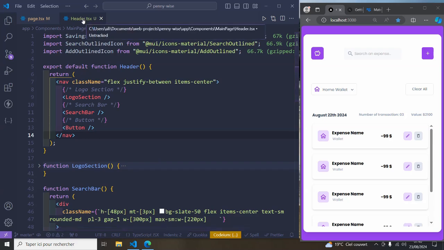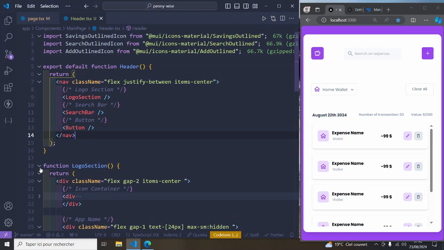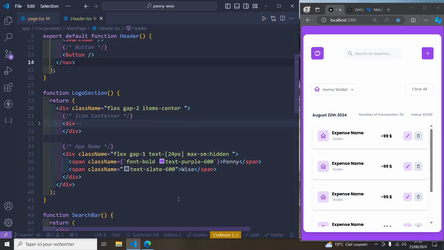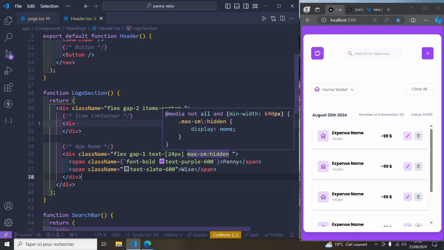So in the header.tsx, we're going to go to the logo section first. And here we are going to play with the media query. And here, as you can see, we got rid of the name of the application. To do this, we're going to use max-sm and hidden, meaning that when we hit this 640 pixel, this whole element is going to be hidden.